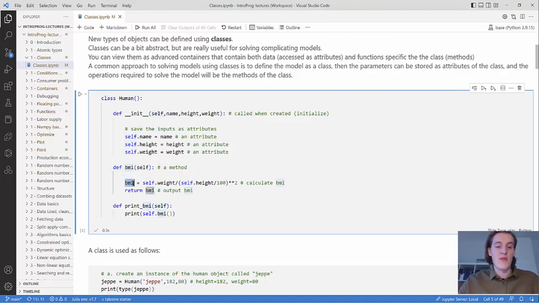You just calculate the BMI using a formula, and then you can access from self the weight and the height, and then you do the calculation, and then you return BMI. And then we define another method, which is this print BMI, which just prints the BMI. So it calculates the BMI here by calling this method on self, and then it prints it.